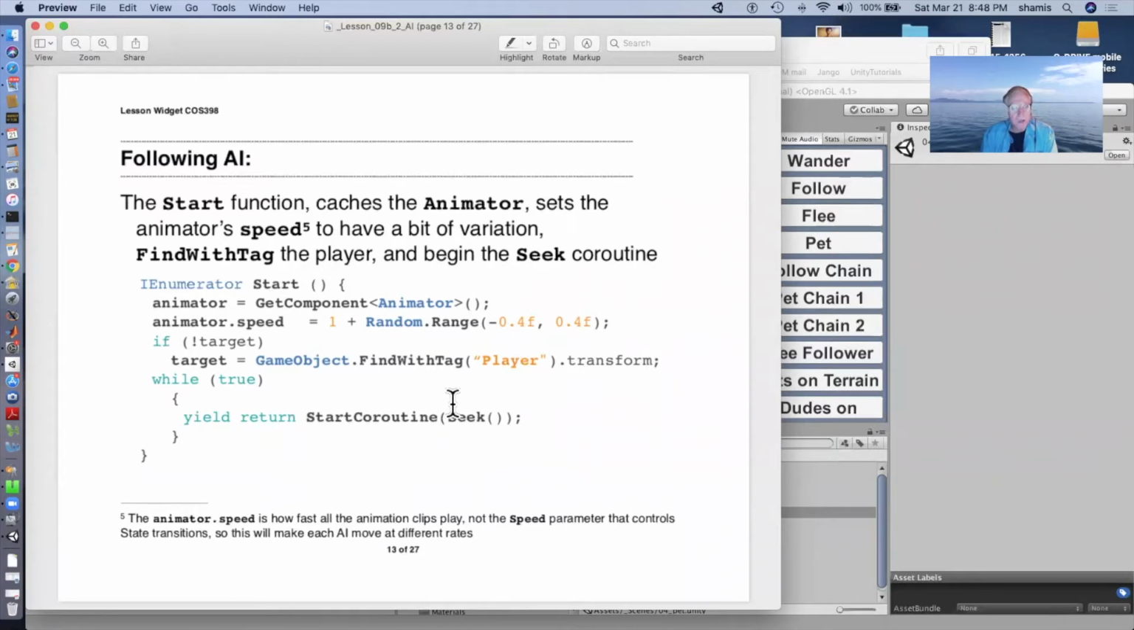If I don't have a target in my exposed variable, I'll find the player by tag. Otherwise, I'll use whatever target was in the exposed variable. And I'm going to start my while loop this time with a start coroutine seek. Seek takes the place of idle here. Start is a coroutine. It has type IEnumerator, and that allows us to use the yield that is going to yield this.